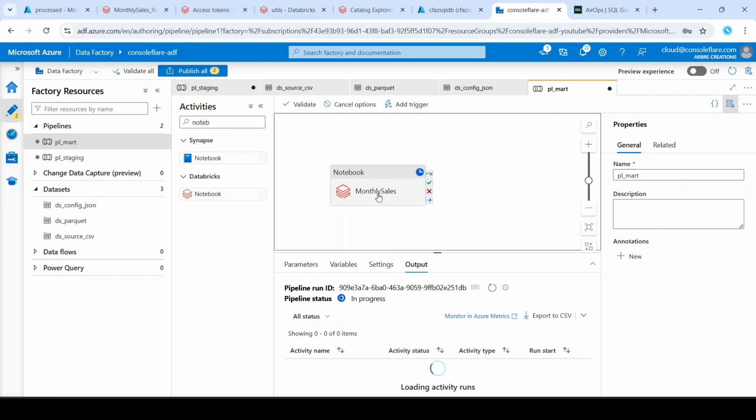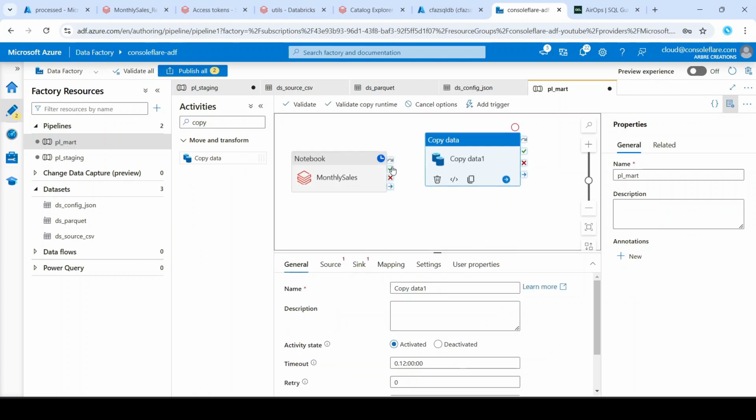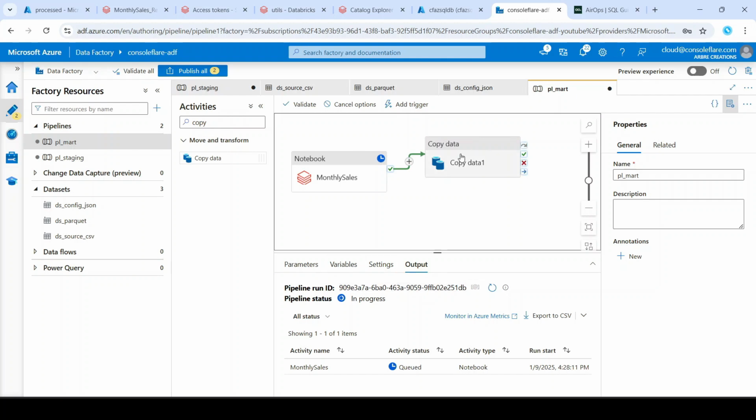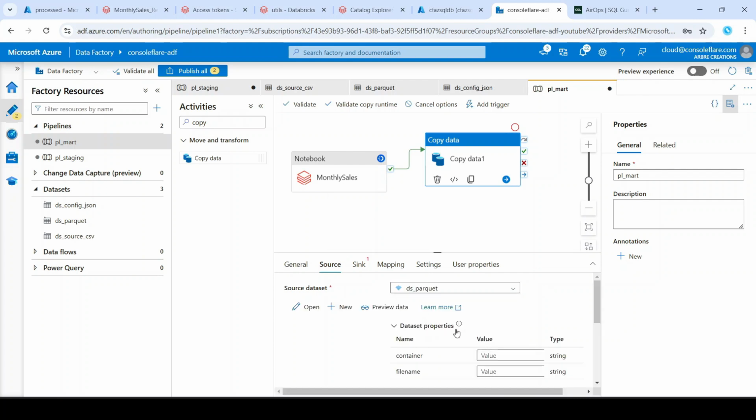Right after this, we want to actually copy the data into our SQL environment. So for that, उसके लिए मुझे copy activity की ज़रूरत पड़ेगी. So use copy data. Copy data के source में we are going to have source, and in this source we will have a parquet file. हमने already parquet का बना रखा है.